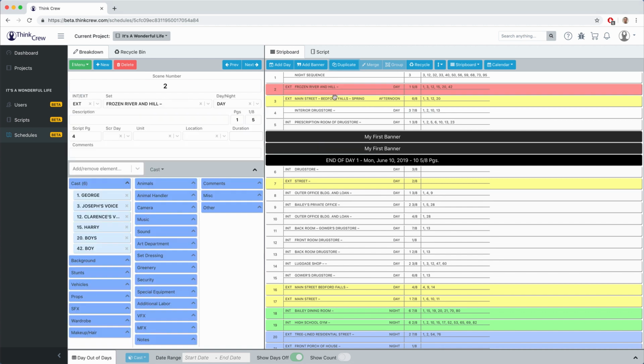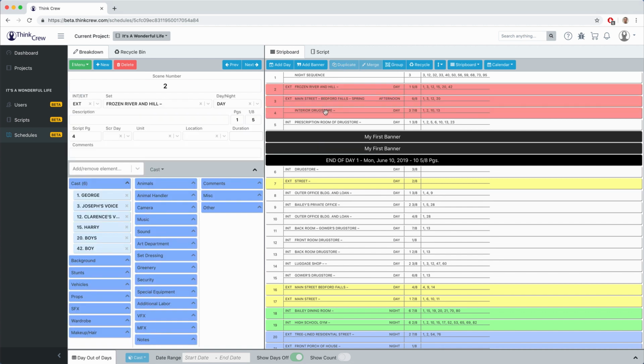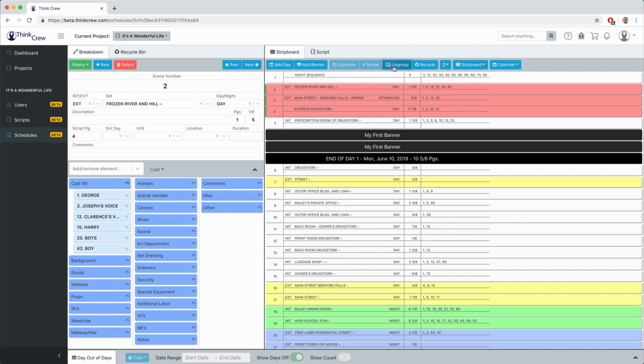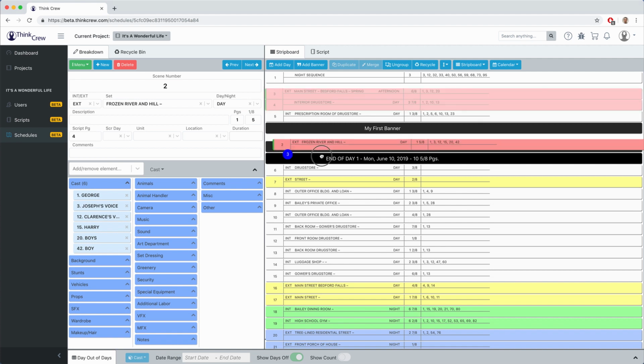This is pretty exciting. So let's say scenes 2, 3, and 4 here need to be together at all times. They have to be shot together. I can just group them together, and then anytime I click on them, I get them all at once, and they all drag like one strip now.